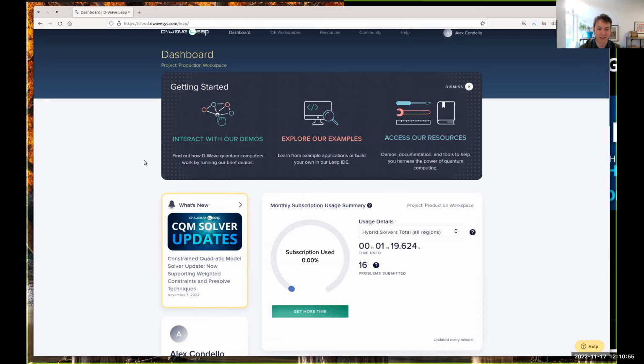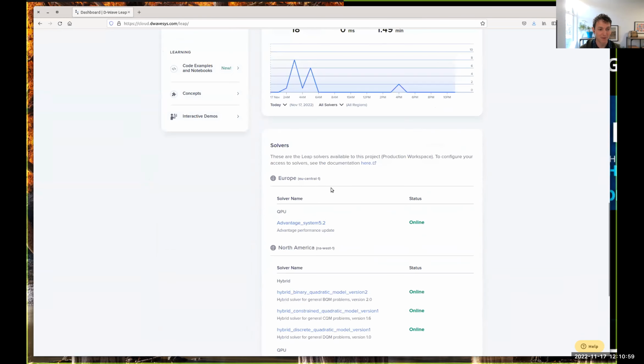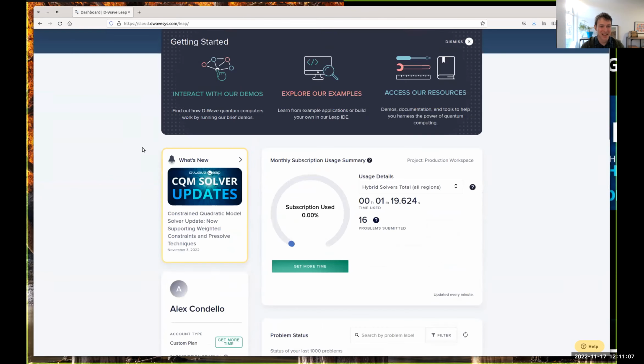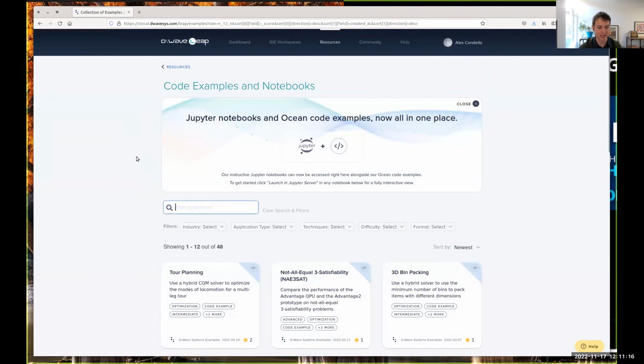So Leap has a lot of great stuff. You can see what set of quantum computers and hybrid solvers you have available. You can see problems that you've submitted. You'll see in a moment that I've been practicing this demo because you'll recognize that name. So lots and lots of different great resources that you could check out. But today I'm going to be focusing in on one specific set of resources that I think is really powerful, and that is our set of open source examples showing how to solve practical problems.